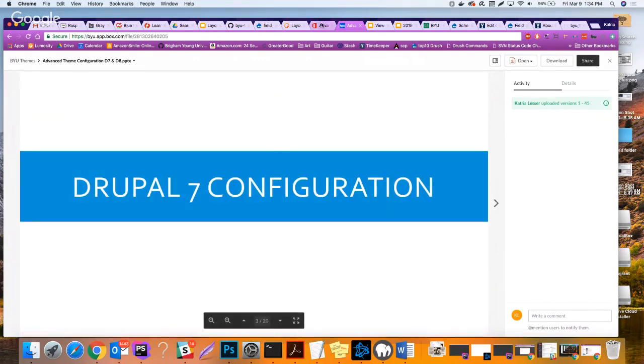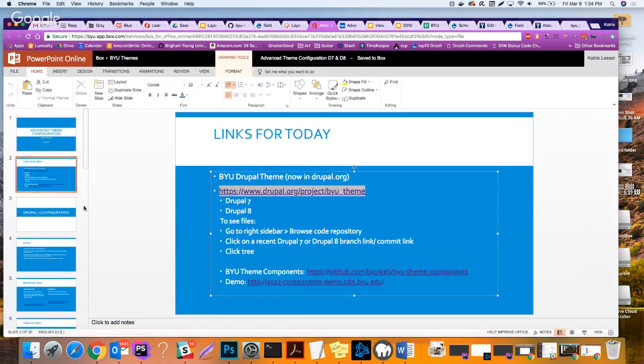I think I'm just going to click through here. All right, so we do have our themes up on Drupal.org, so you can see that. It's called BYU_theme, and this is how you can go browse through the code later if you want to. And also some links for the BYU theme components, which includes the header and footer.